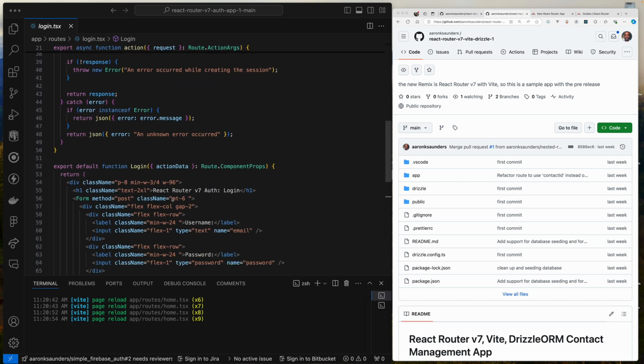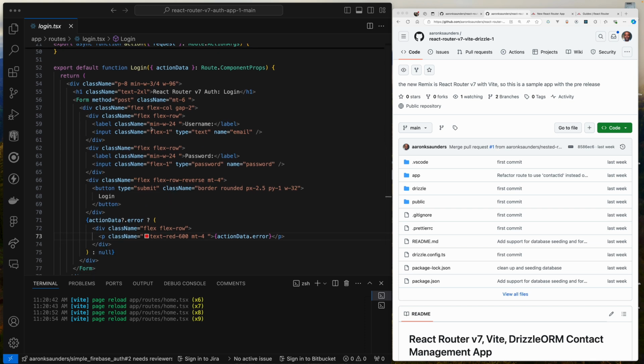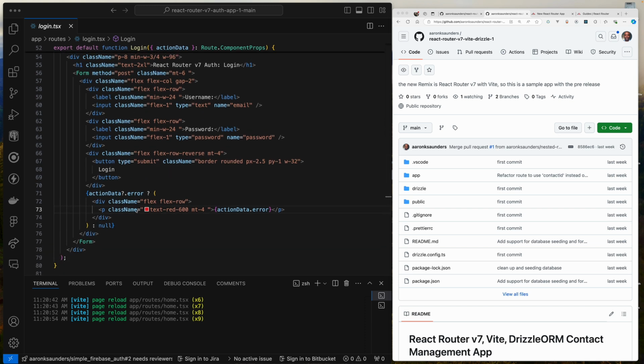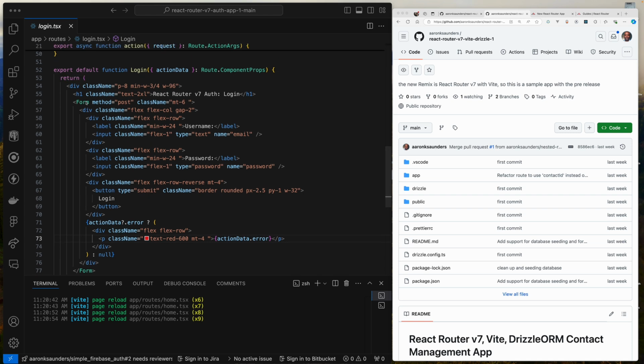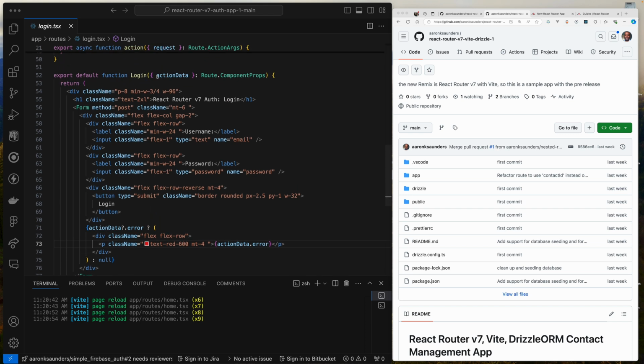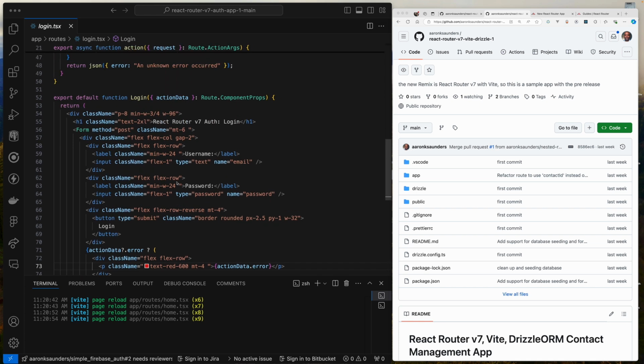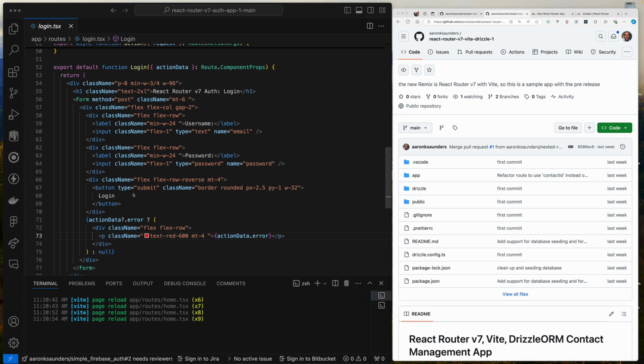I'll cover my action after I get done walking through the form. Down here in my component, I just have a form, a post, and my submit. The form will call the default action for the page on submit. On submit, we do get some action data back. Action data gets passed in as a param. If the action data has an error, then I'll render the error.